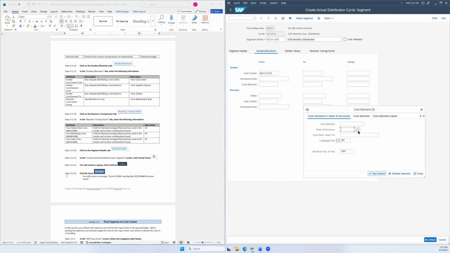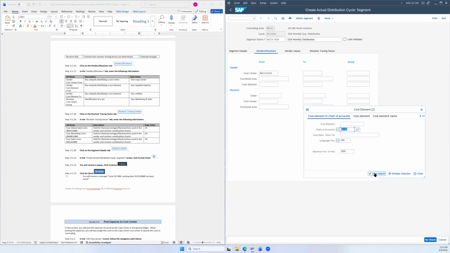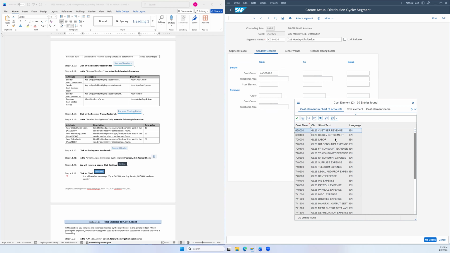This doesn't have our chart of accounts. So we can search our chart of accounts. Just to make sure, if we need to search our chart of accounts, we want to make sure that it's selected. So we are 26. Let's see what this gives us. Oh, perfect. This is our chart of accounts, but since we're looking for cost element, is it cost element?